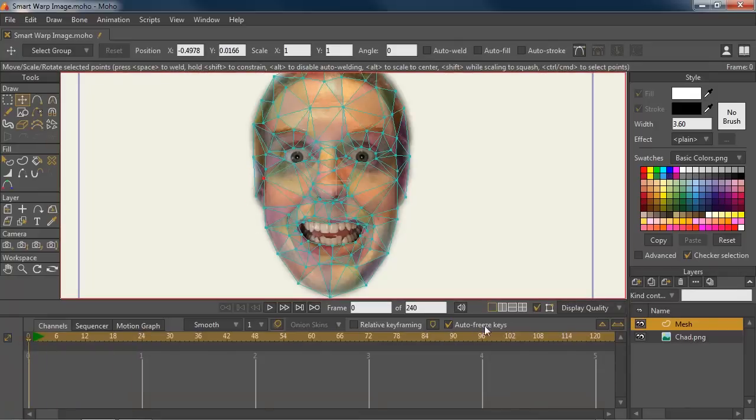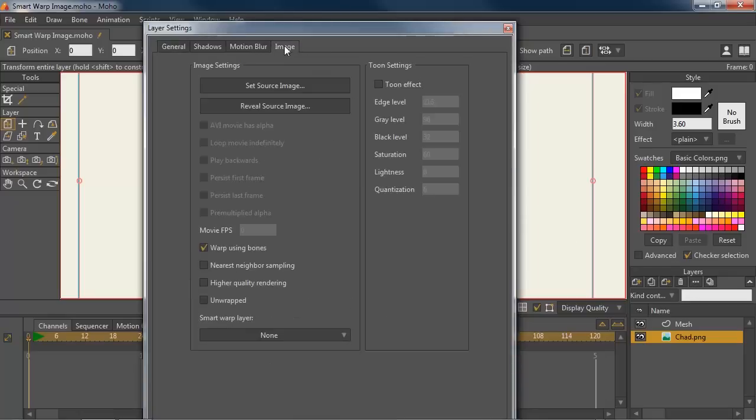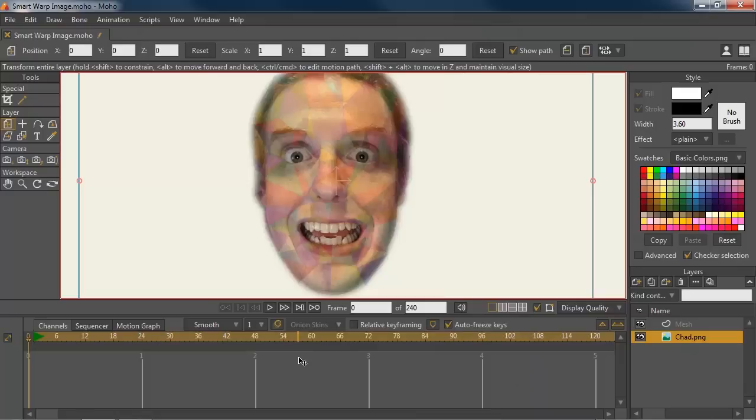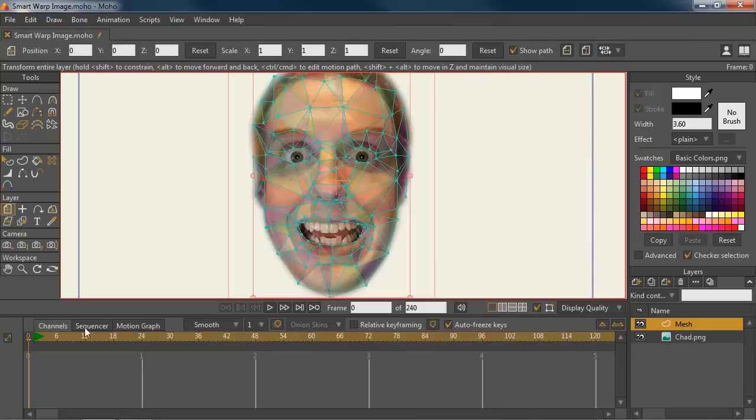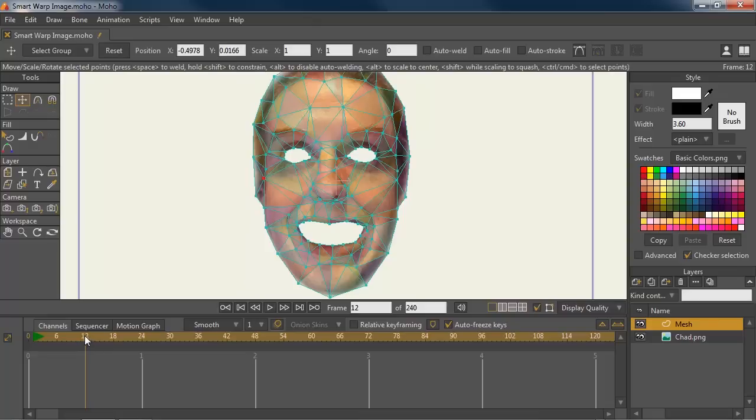That's because we need to go into this layer and set up the mesh. So let's double click on the Chad layer, or you can just click on the layer settings button. Go into Images, down to Smart Warp Layer, and choose Mesh. Once you're good, click OK or hit Enter. You'll now be able to alter this mesh using your points. You can see now it's all cut out, and we can create eye blinks or even mouth movements. We can alter these points in pretty intricate detail, so we can make our mouth movements and do whatever we want.